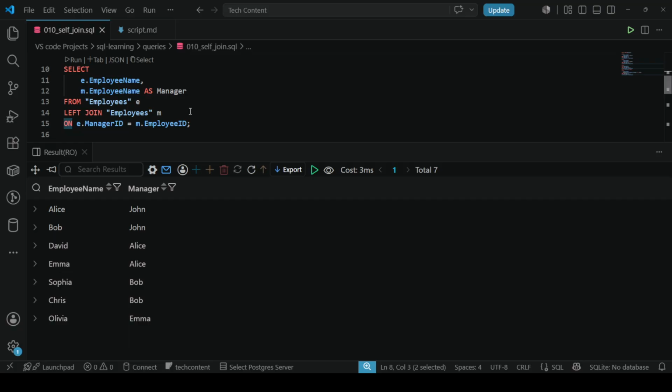Let's switch to the left join. This tells SQL to return every employee even if a manager doesn't exist. So now John appears, but the manager column contains a null value. This is exactly how it works. Let me run this one, and now it comes as a null value.